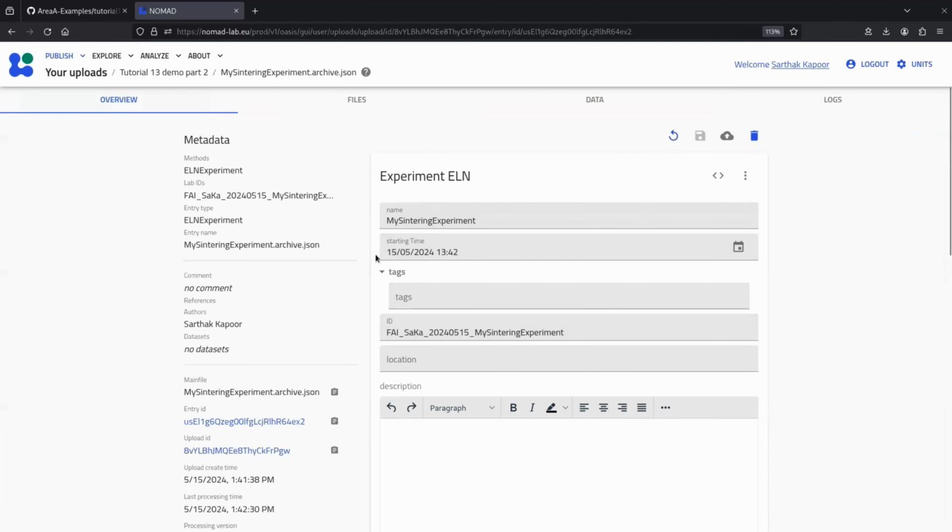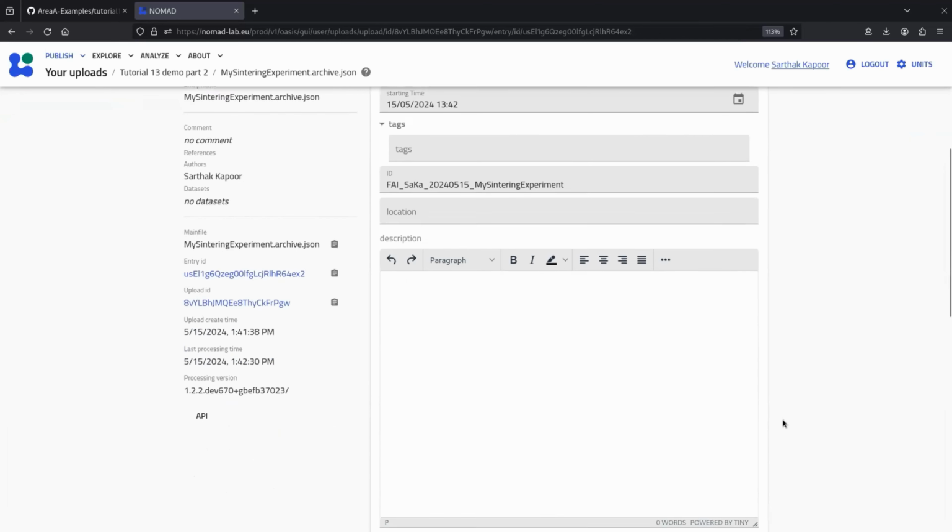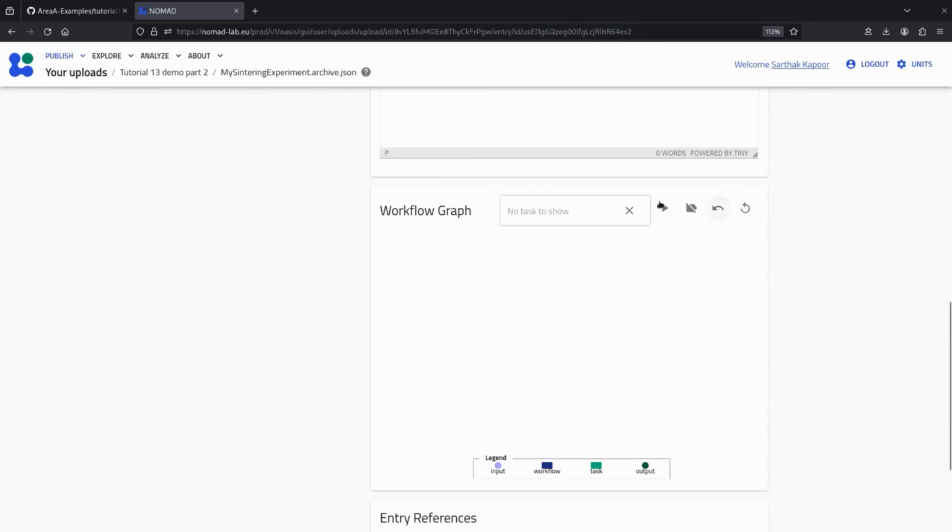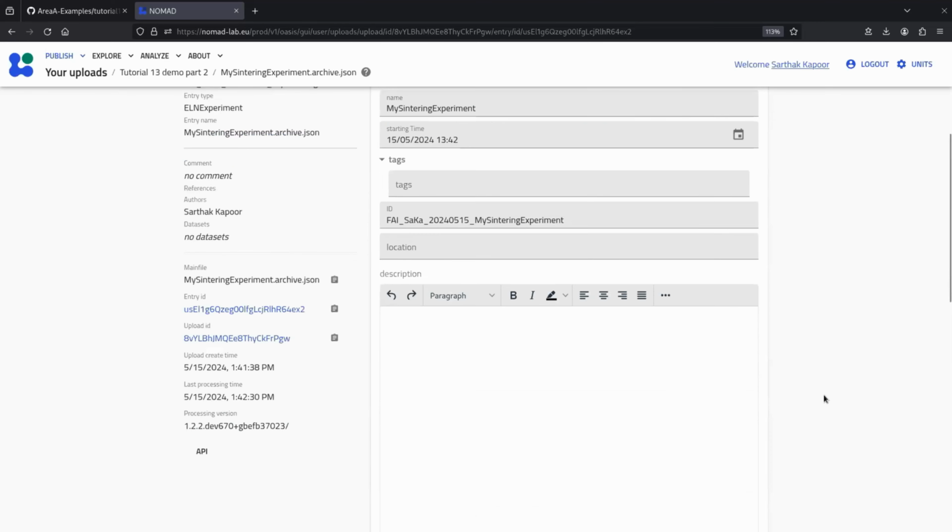And of course, these quantities are directly inherited by the process-based section, or sorry, the experiment-based section that is behind this ELN. And if we go down in the overview tab, we also see a workflow graph, which is right now empty because we really don't have anything in this schema. But we'll come back to this again.